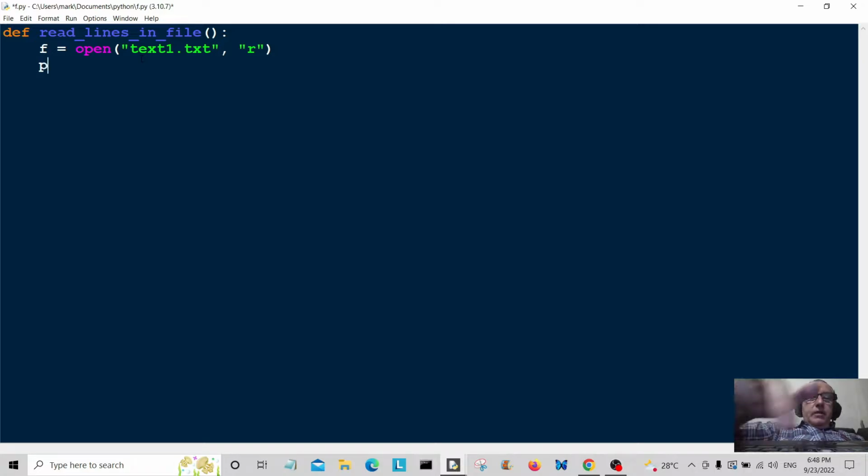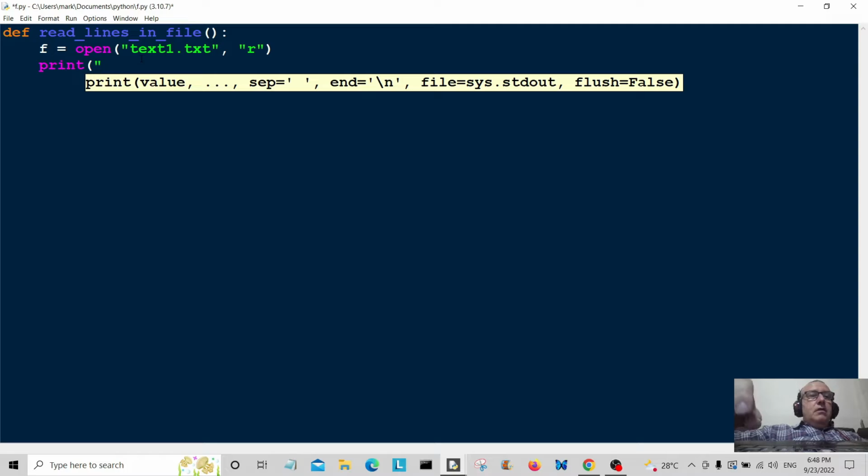So I'm going to print out a message for the user, where the message is going to be reading the first line. Okay, so I'm just going to read one line at a time out of the file. 1, 2, 3. And put that on a new line.